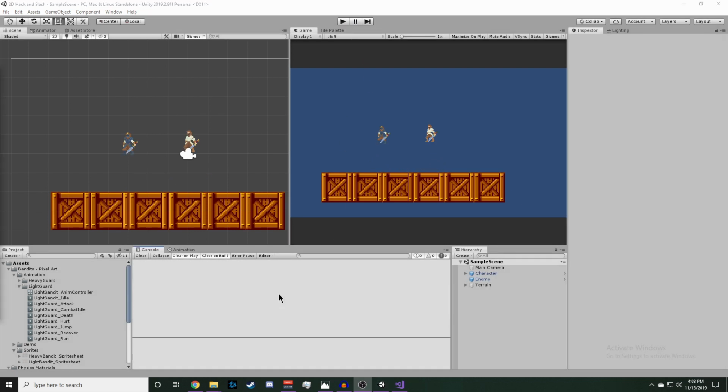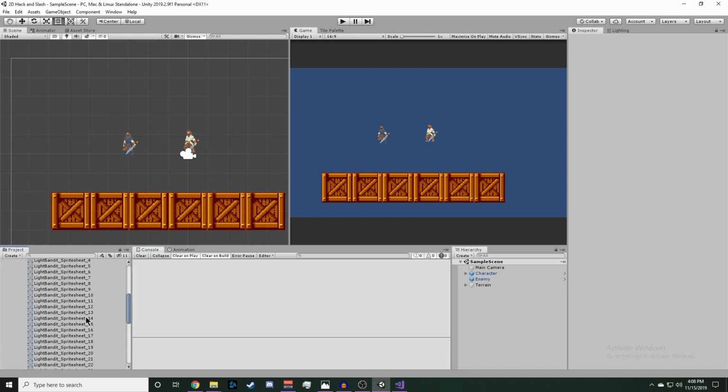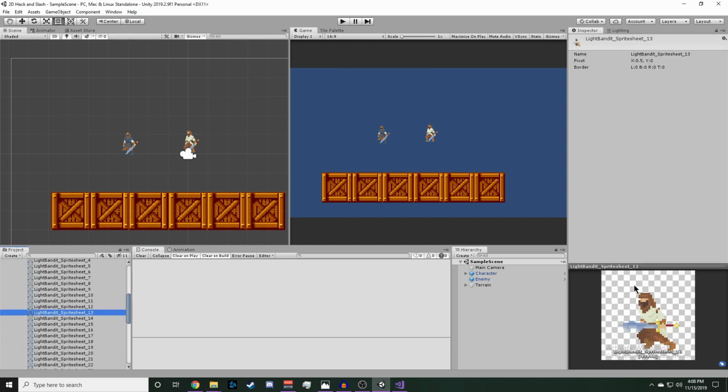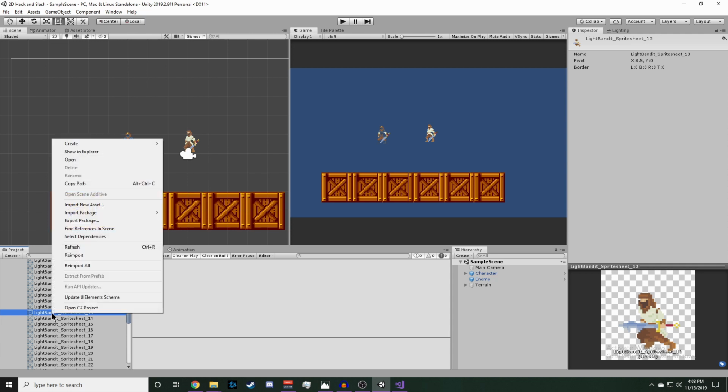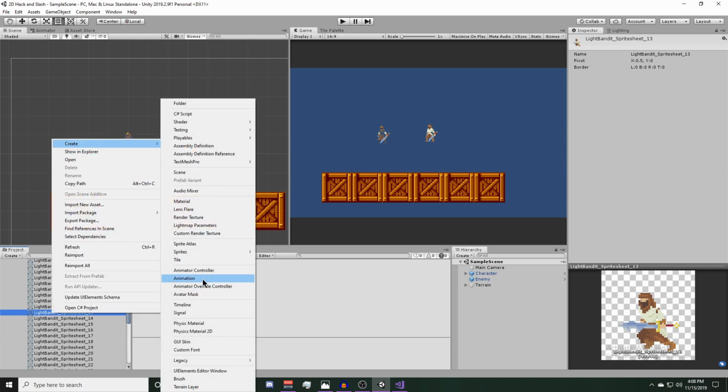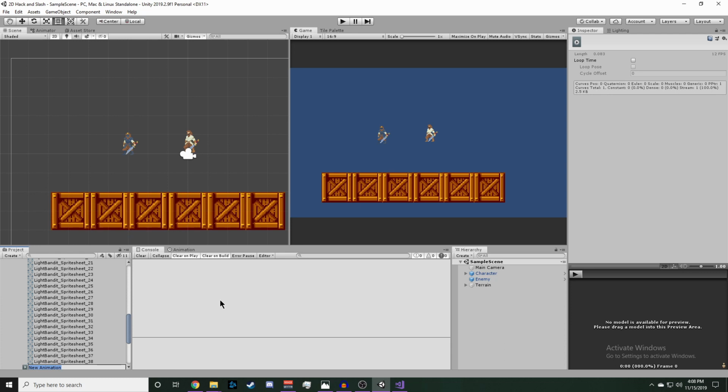Now for our shooting animation, the free assets don't actually provide us with one, so we'll have to make a makeshift one. Let's go down into the Light Bandit sprite sheet. Find sprite sheet 13. This is the one I'll be using. We can right click on it and click create and animation. And we'll name it lightguard underscore shoot.